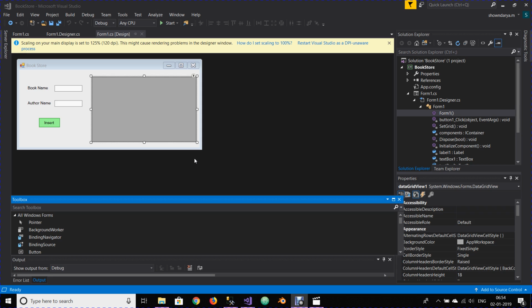Now how do we proceed with the delete operation? The process is, when the user clicks on a particular item in the data grid view, the book name and the author name in that row will be reflected in the text boxes. Then we'll introduce another button, delete, on the click of which the selected row item will be deleted from the data grid view as well as from the database. Let's get started.